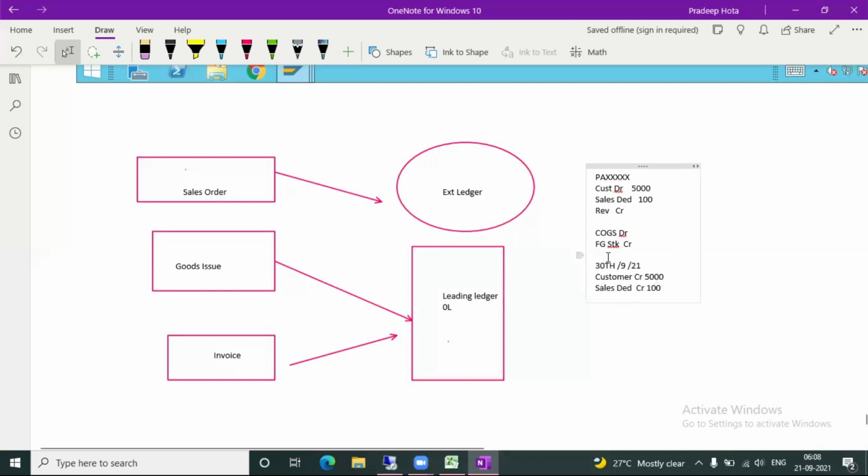So you will find the GL account balance also. You will find it in the ACDOCT table also. These original entries also will be there in your ACDOCT table against your extension ledger. If you check your leading ledger, no update will be there. But if you check your extension ledger, if you check your ACDOCT, you will find these entries there. Okay, and also we can verify this data in Fiori also.